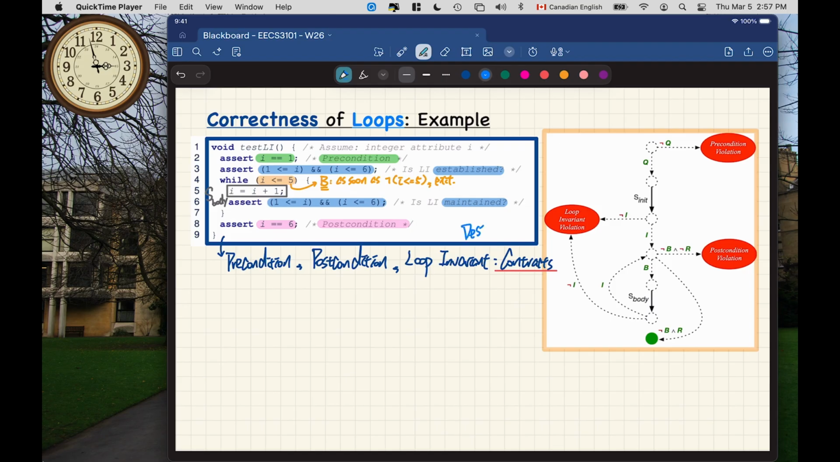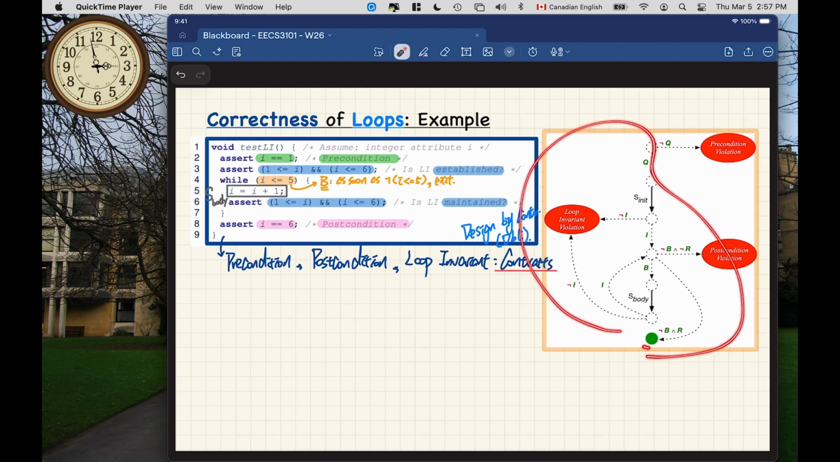Design by contracts, or DBC. You'll see that quite a lot when people talk about software design. Given this, let's now trace it. The flow I already went over with you in detail on the previous page. Let's go ahead and trace it like normal.